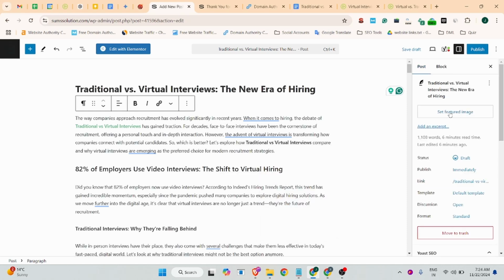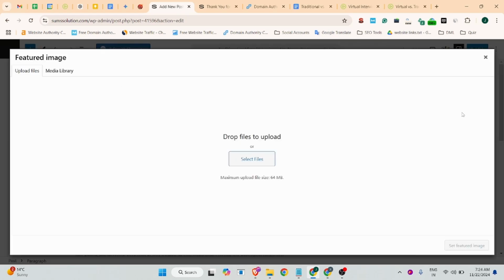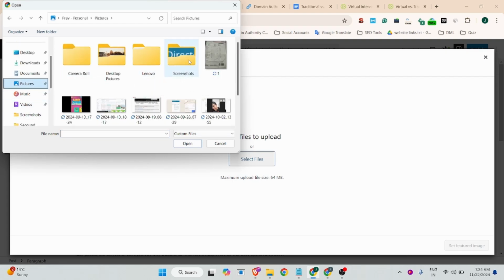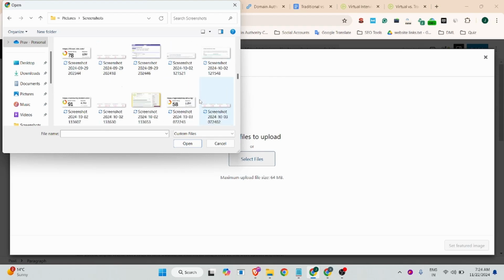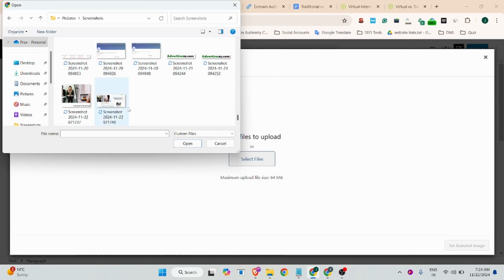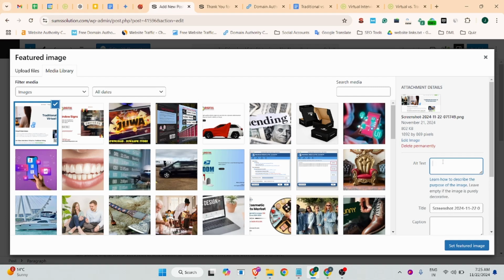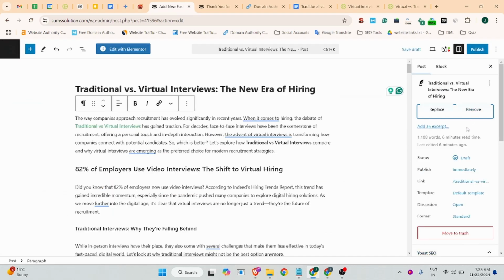Simply click on the post, and there is a set feature image option. Click on this and select an image from your desktop. Let me use a screenshot that I recently took. The feature image is taking some time. Now the image is updated, so you add your image alt text. Then after that, click on set feature image.